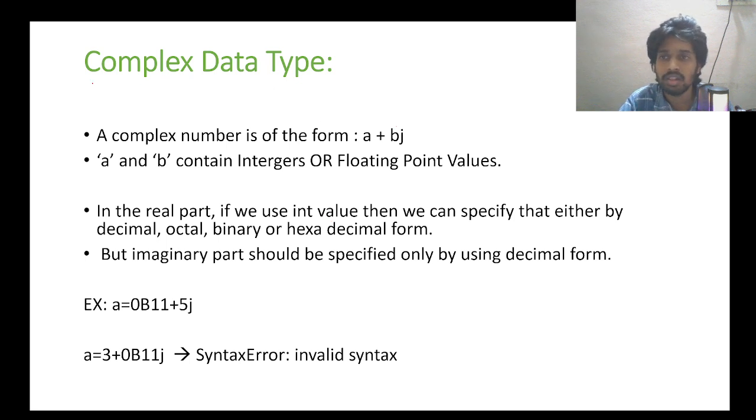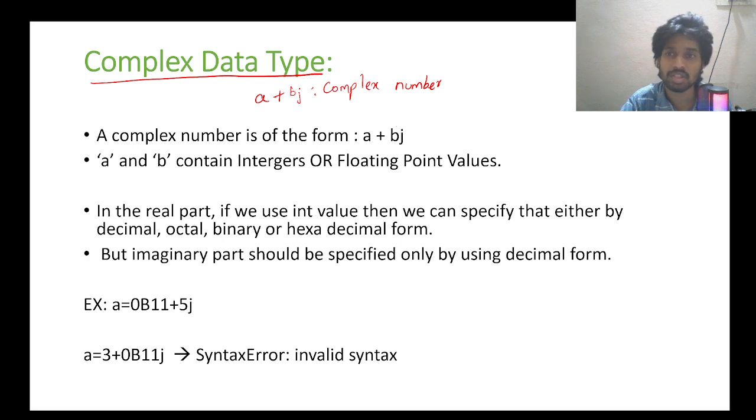Then we'll start with the complex data type. Any number which is in the form of a plus bj is nothing but a complex number. We use complex numbers in mathematics. Usually in programming, while designing websites or applications, we don't use complex numbers, but they are used in data analysis, by statisticians and mathematicians. We all know that Python gives a lot of support to mathematicians and statisticians, so that's the reason we have a dedicated data type for the complex number. Any number in the form of a plus bj is called a complex number.